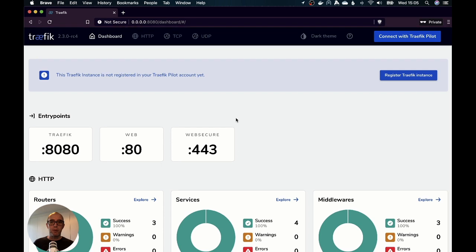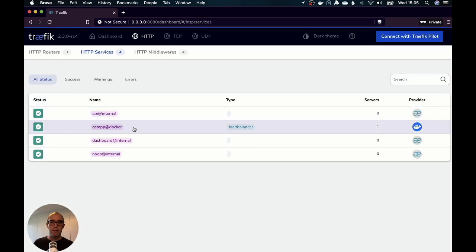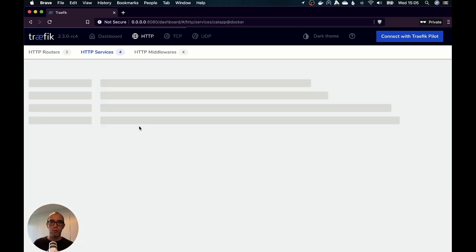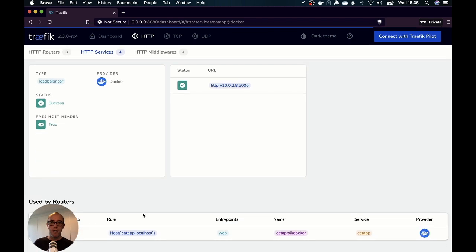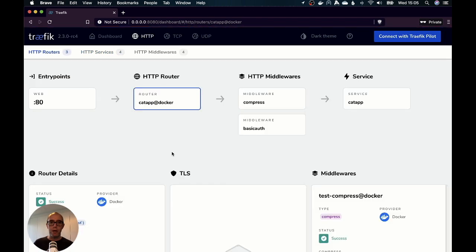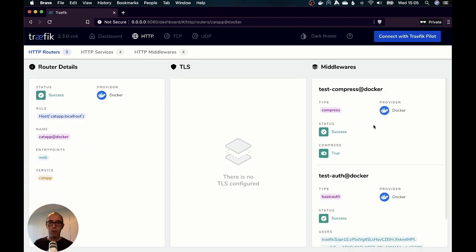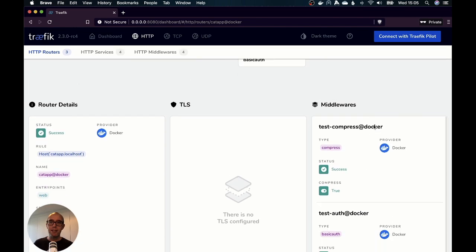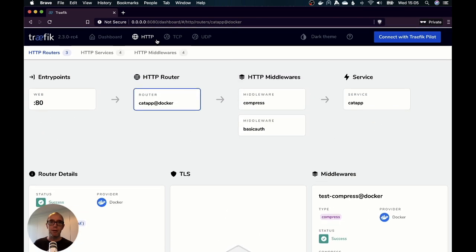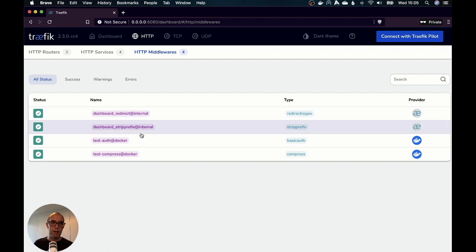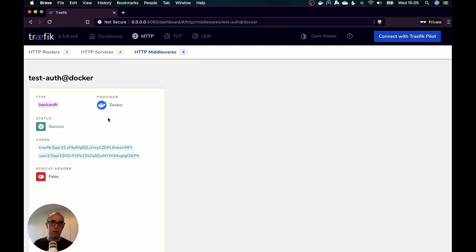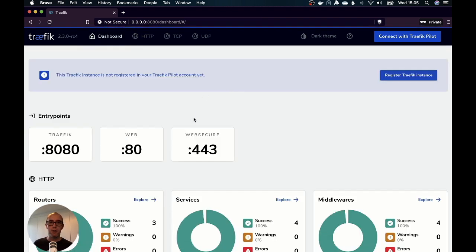And let's head over to our services. And you can see here's our catapp, one server, and everything seems happy. Let's open up the router. And now you can see our middleware has 2 middlewares associated to our service catapp. So it's both Compress and BasicAuth. And over in the middleware section, as we scroll down, you can actually see the details for each middleware in detail. Or you can head over to middleware and you can also see it this way as well. So whichever way you want to find it, it also works.